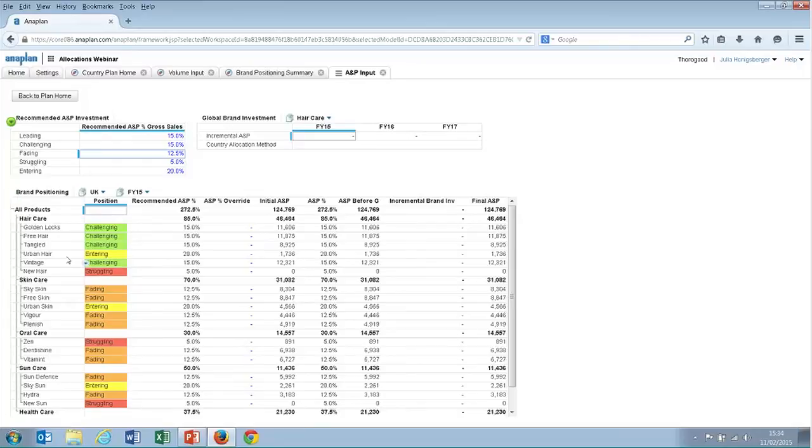I can override that for golden locks, although it's a challenging product. I think it's actually going to need more spend, so I could up that to say 17% of the advertising and promotion spend, at which point it's starting to get an increased proportion of the pot that's available. But remember, I'm looking at a UK position here.